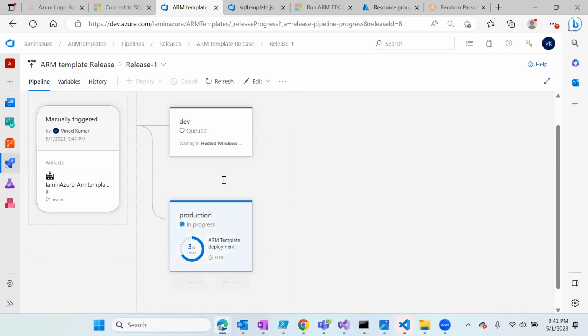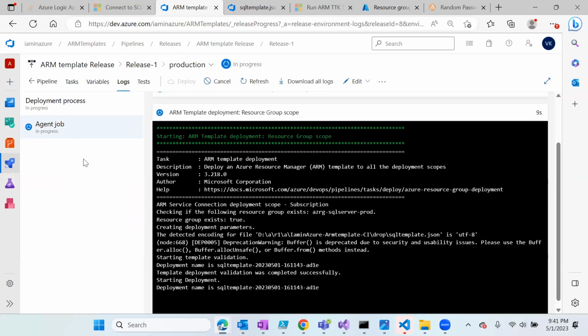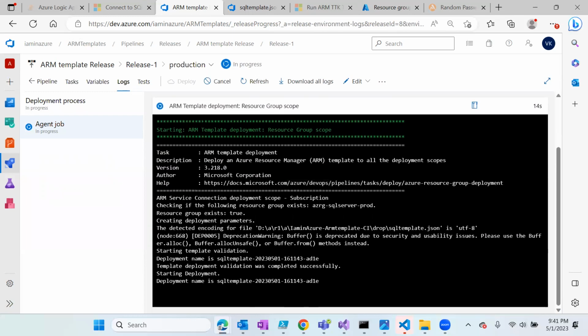Now if you open the logs, this is something most of you already know. But when you look at the ARM template deployment, you will be able to see the deployment name over here. You can take this and see what is actually happening inside your Azure portal also. Sometimes you may see some failures, right? You can come to know the reason for failure when you take this deployment and check it in the Azure portal. That is something I will show.